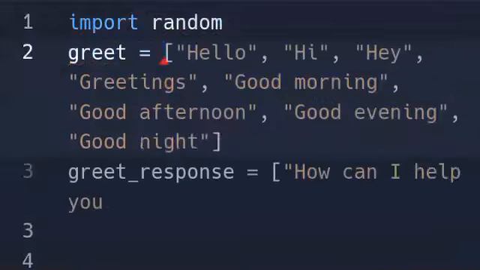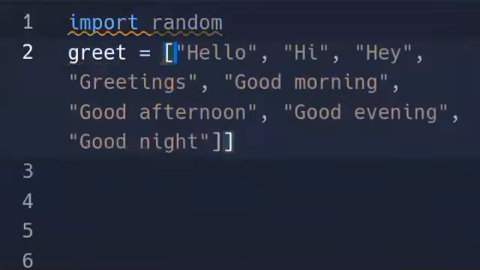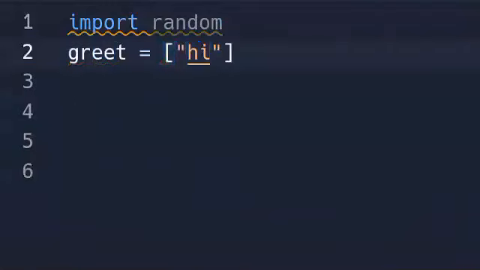Basically, for using this function, you have to import the random module, and how the random function is used, I'm showing here with an example.